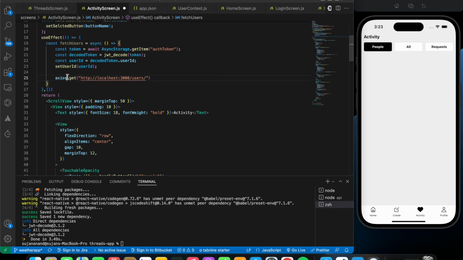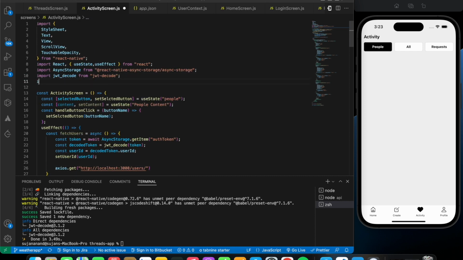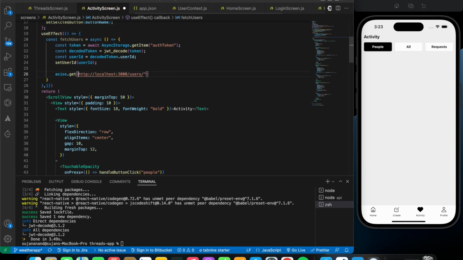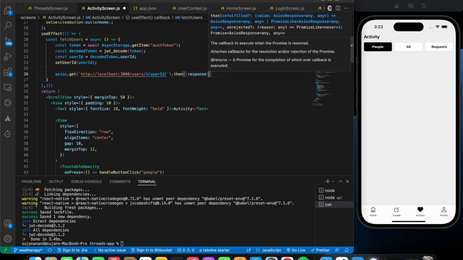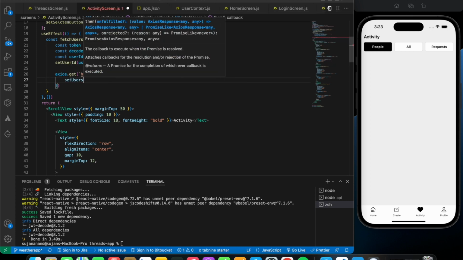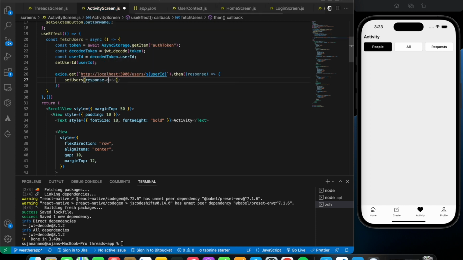So firstly, let's import axios from axios. And over here, let's make use of backticks so that we can get access to the user ID, that is this itself. So I'm going to say userId. All right. And after we have done this, I'm going to apply the then method, which is going to give us the response. And here I'm going to set the users to be the response.data.